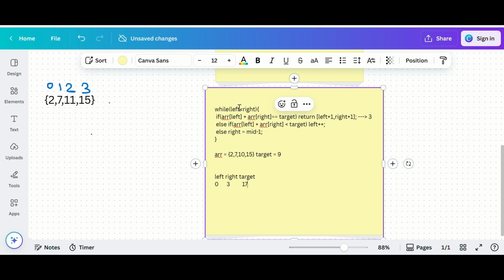It is going to get compared. Array of left plus array of right is going to get compared with the target. Is 17 equal to the target? It is not equal to the target, right? It is not equal to 9. In this case, 2 plus 15 is not adding up to 9.